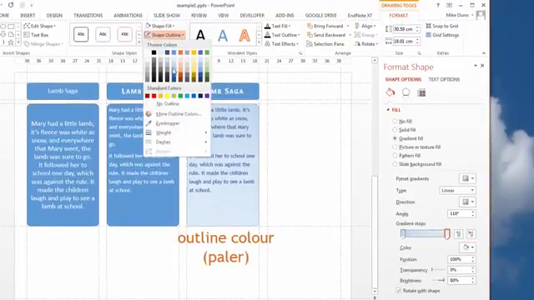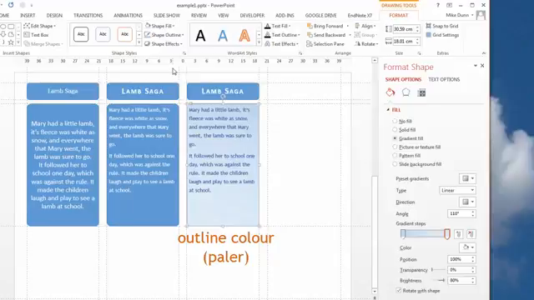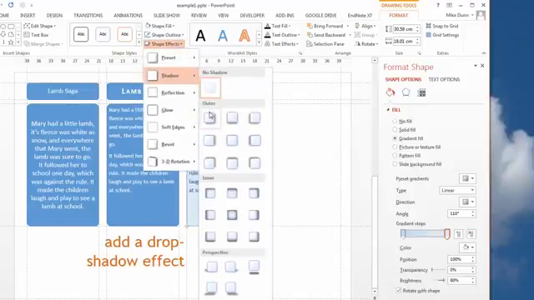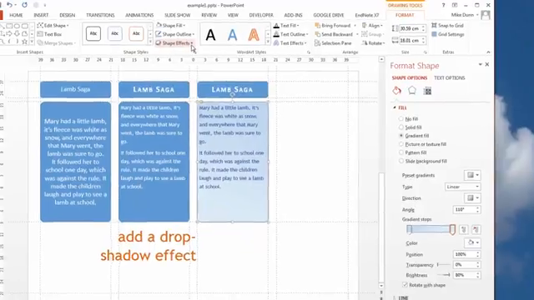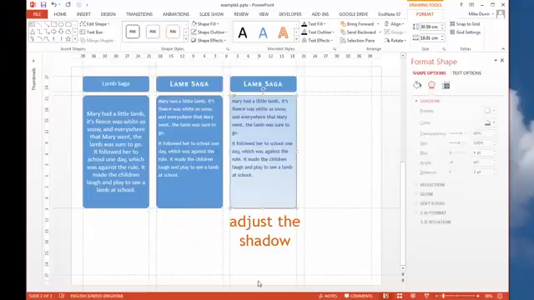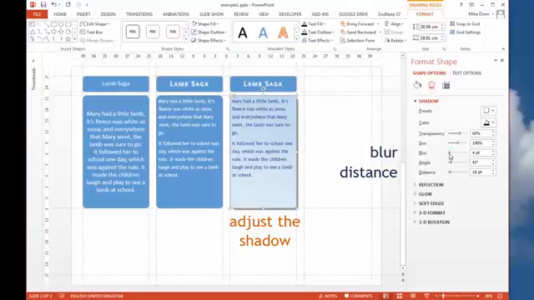I'm going to do a slightly paler outline so it doesn't stand out too much, and apply a drop shadow just to pull the text slightly off the page. Now, the drop shadow is not very big, so I'm going to go to the shadow options and just increase the distance of the shadow and blur it a little bit so it's not too obvious.